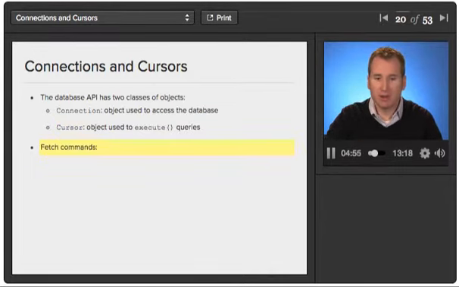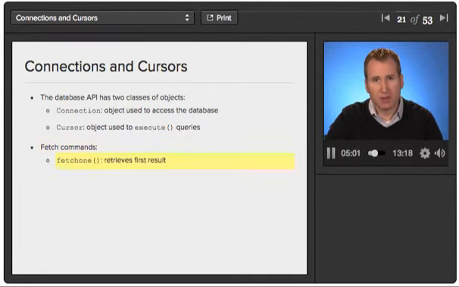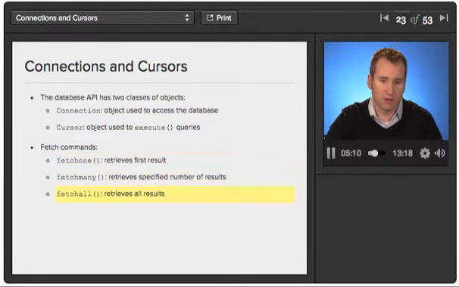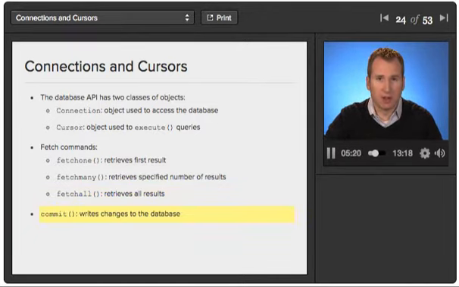Once you've executed the query, the next thing you want to do is fetch the results. You have several choices for that. You can just do fetchone, which will give you the first available result. Fetchmany, where you can specify exactly how many results you want, or just get them all by using the fetchall command. If you manipulate the database, inserting new entries, for example, you want to be sure to call the commit method in order to actually commit those changes and write them to the database. So that's in general how it works.